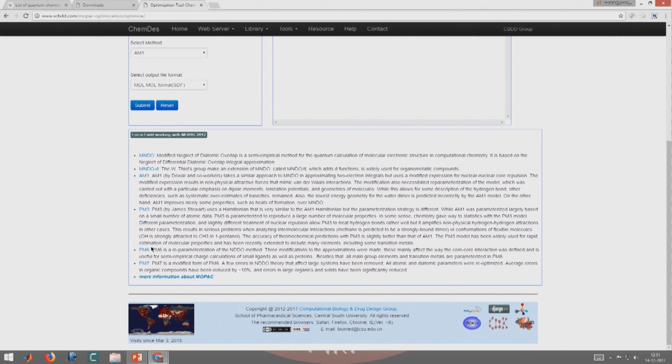PM7 is a modified version of PM6. A few errors in NDDO theory are improved on in that. PM3 uses a Hamiltonian that is very similar to AM1, but the parameterization strategy is different. AM1 was parameterized largely based on a small number of data, while PM3 is parameterized with a large number of molecular properties. So PM3 I would use rather than AM1, whereas PM6 is a reparameterization of the NDDO method.